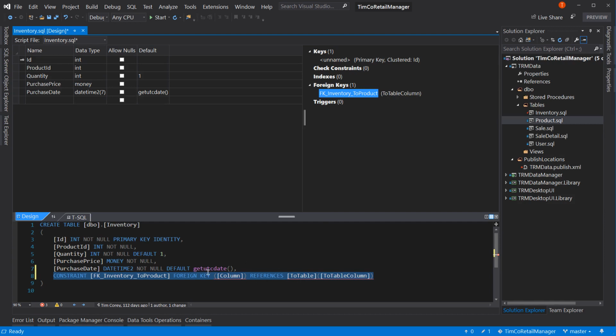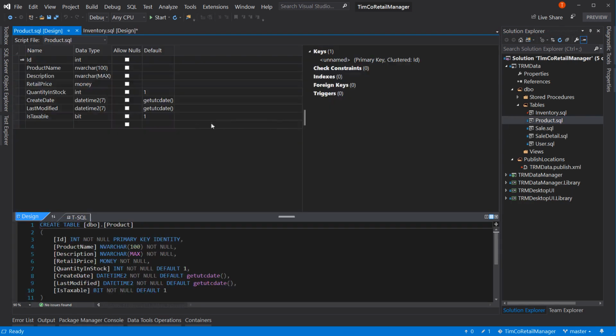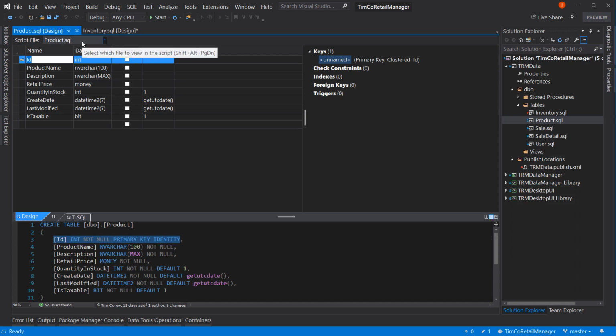Now what I do is I jump down here to our T-SQL editor to make the change. So the foreign key column is the column in this table, product ID. And then we're going to table column. So table is going to be product table, and the column is going to be, I believe, ID. Let's just make sure of that. Yep.